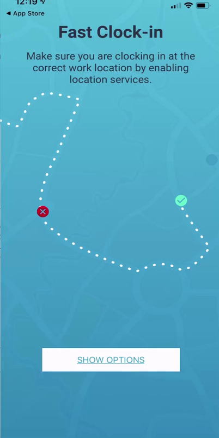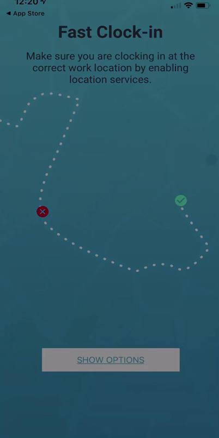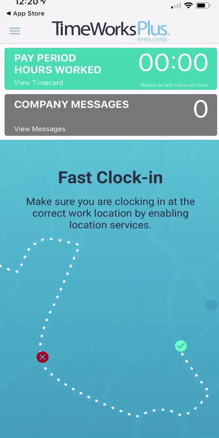Now the application is asking you about location services. Your company has no need for location services, so I'm going to click on Show Options, and I'm going to click on Don't Allow.